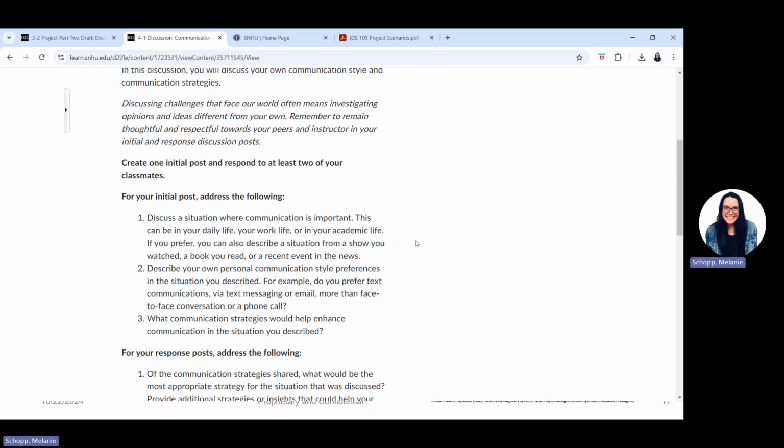Question 2 is to describe your own personal communication style preferences in the situation you describe. Are you somebody that likes to text message? Do you like face-to-face? Do you like that phone call? Do you like a combination of the different communication methods? What really works best for you, and why do you think that you're like that? And then question 3, what communication strategies would help enhance communication in the situation that you described?